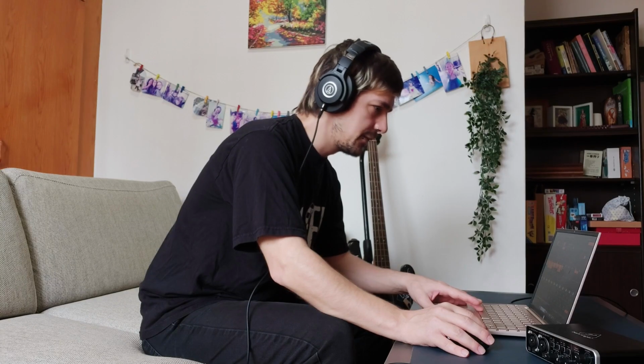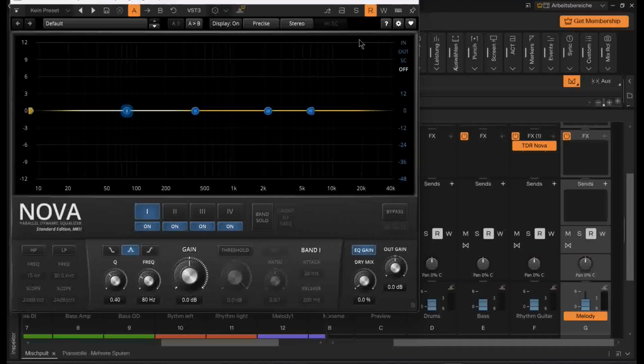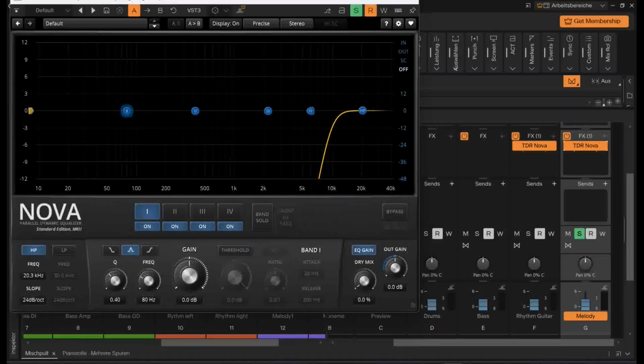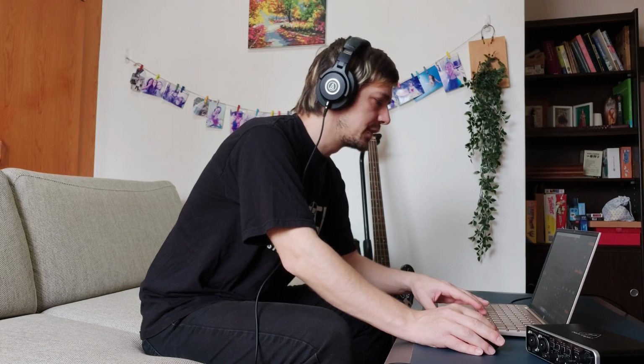Let's do the same thing with the melody EQ. Let's listen to it in solo again and do the same thing. We go with the high pass filter and figure out what high frequencies we want to cut out, and then the other way around. I think we can go pretty much with the same.